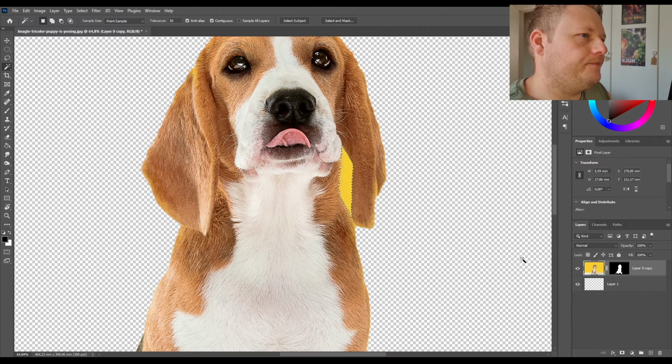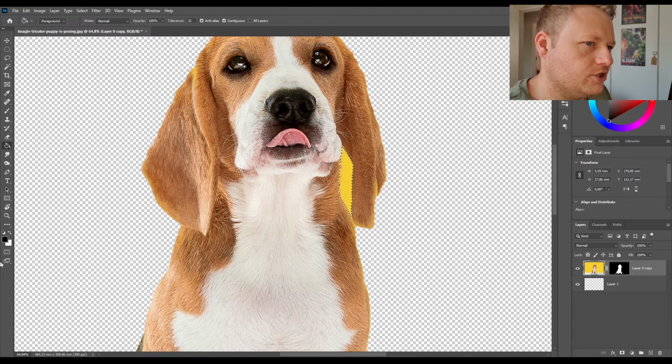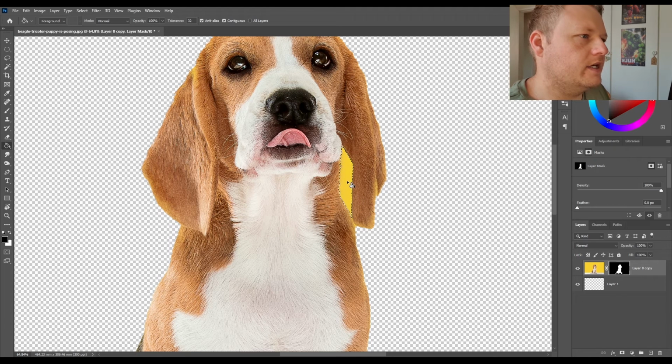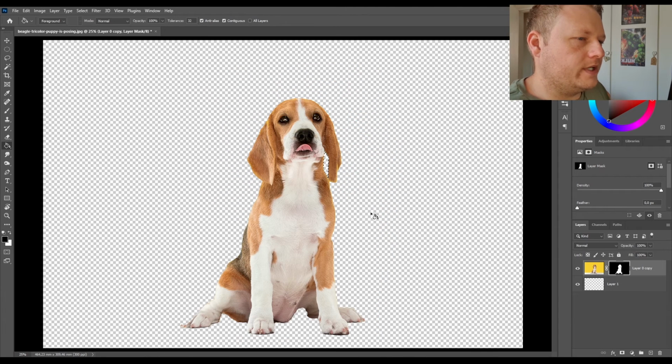And now you want to press G on the keyboard for fill. Make sure your color is on black, and then click on the mask and fill that color with black, and it will disappear. So that's one way to do it, right?